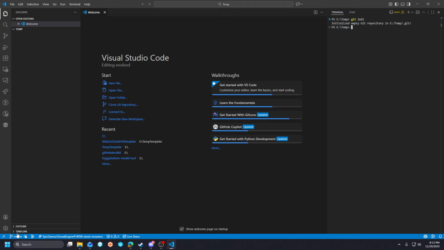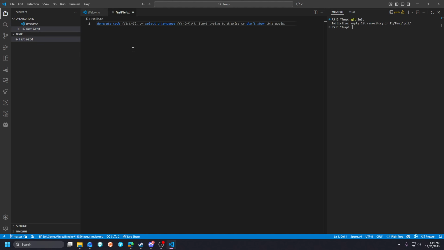So now over here, you'll see I have a branch name, and on the left, I don't have any commits. I need to actually make my first one. So if we go to the file system here and do a new file, I'm just going to call it first file.txt. And then in here, I'm going to say this is my first change, and we're going to save it.